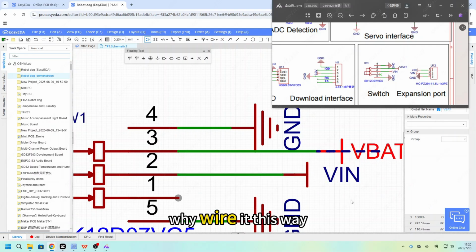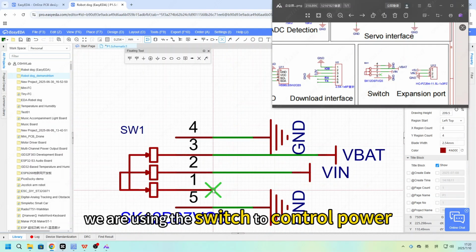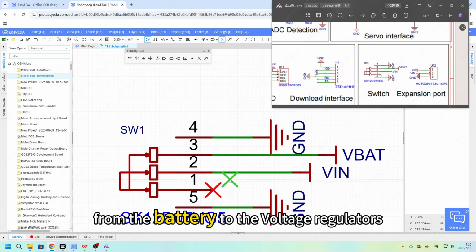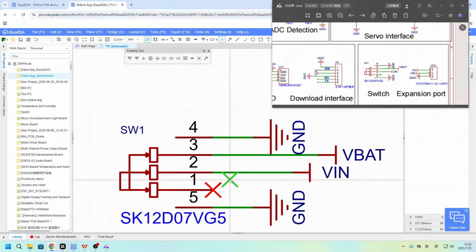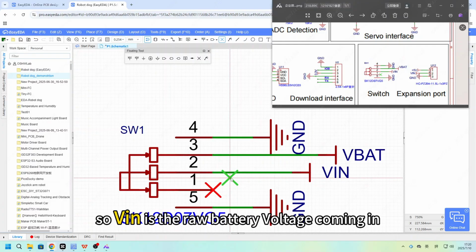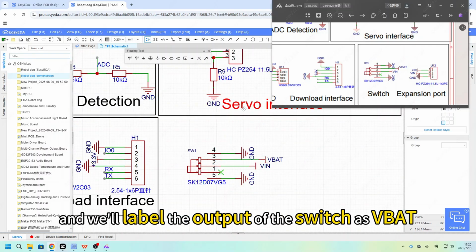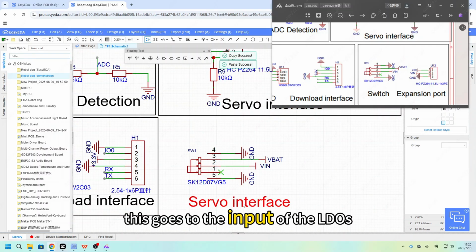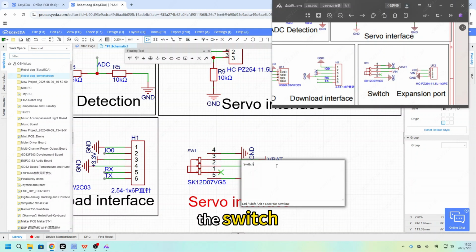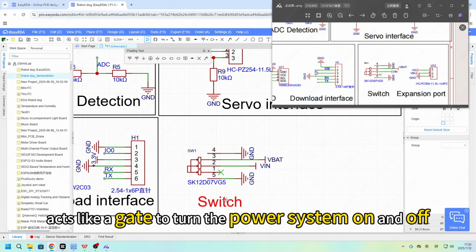Why wire it this way? We are using a switch to control power from the battery to the voltage regulators. So VIN is the raw battery voltage coming in, and we'll label the output of the switch as VBAT. This goes to the input of the LDOs. In other words, the switch acts like a gate to turn the power system on and off.